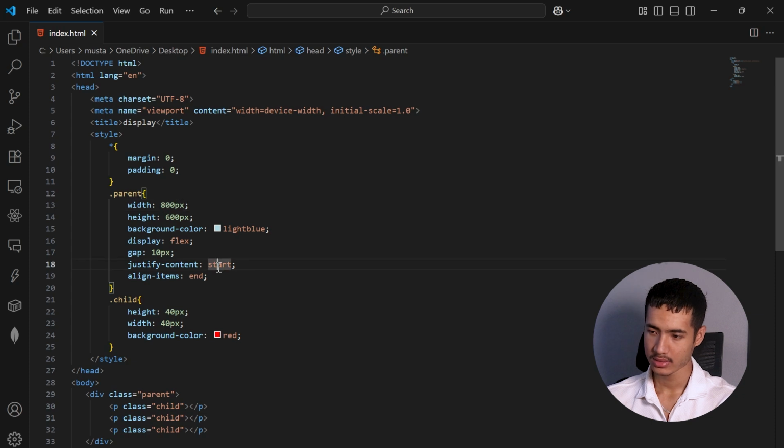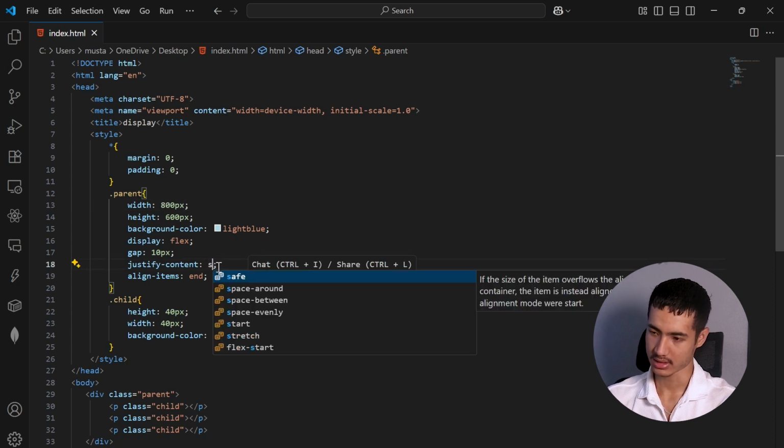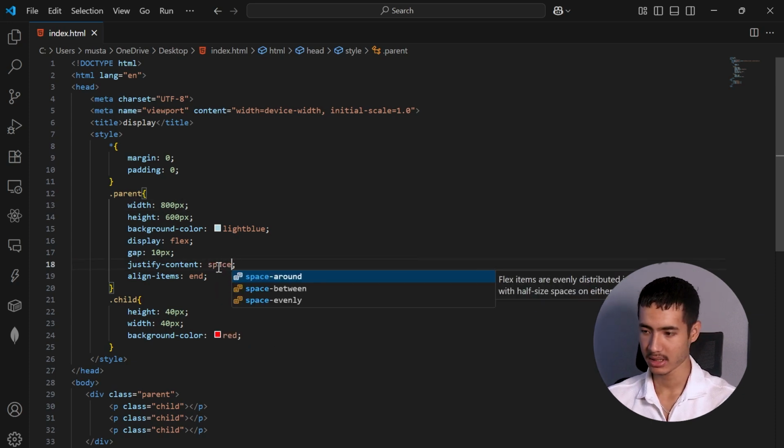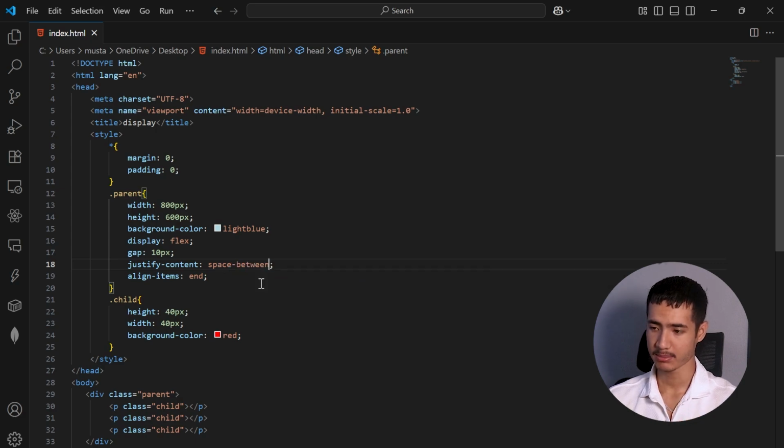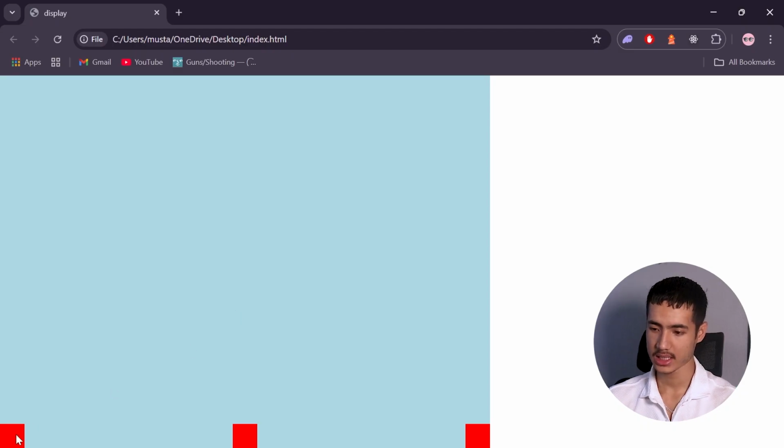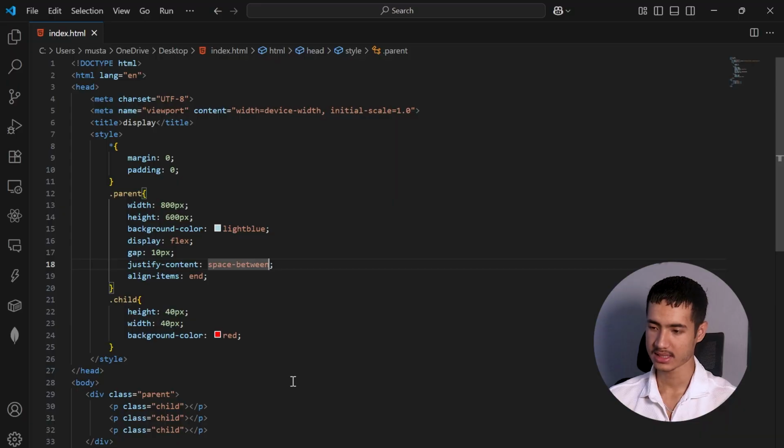As I said, we can use the space property inside the justify content. When I write space here, I'm given 3 options. When I use space between, each child is divided into 3 parts. What space between does is that it divides each child equally between each other.